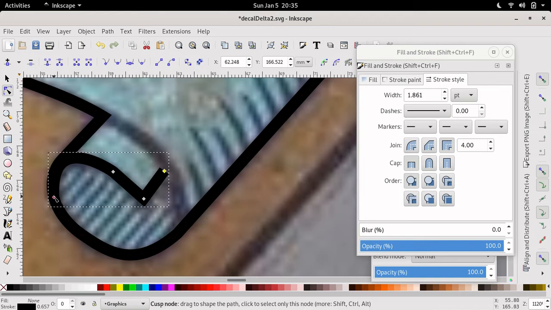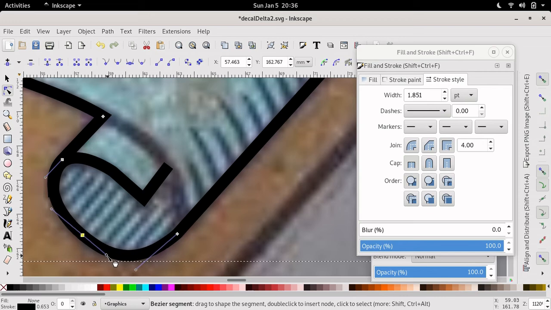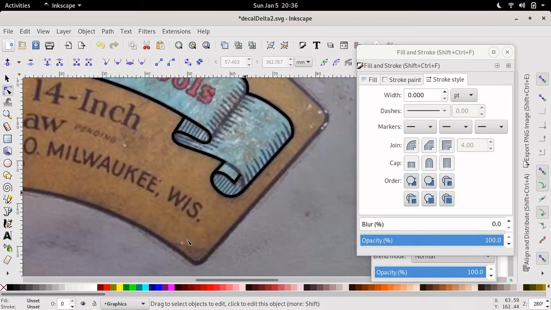I think I'm going to smooth this one here. There we go. I'm going to move this one a little bit up into here. There we go. Okay, let's go out and take a look at it. And that looks pretty good.